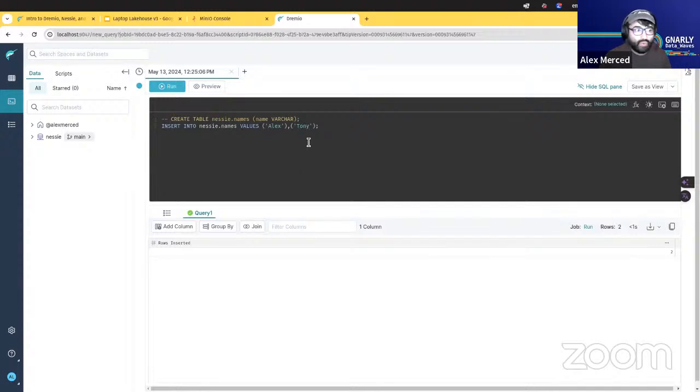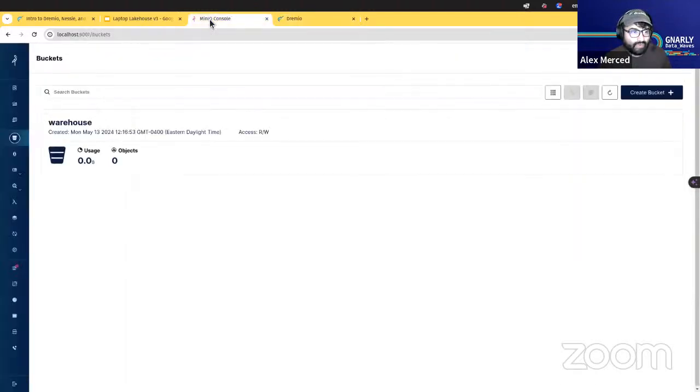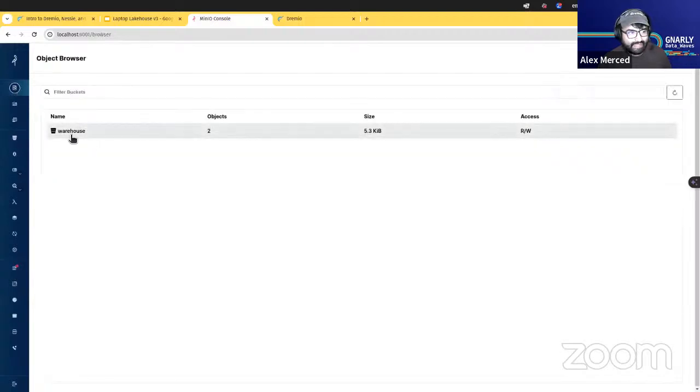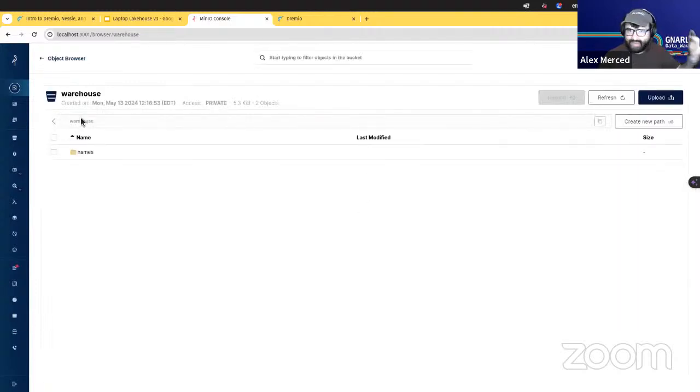Now the cool thing is, again, Dremio doesn't have its own storage. This is happening on your data lake, basically. So if I go back to Minio, and I go back to the object browser, I see here in the warehouse there's now files in here. So this would be like your AWS S3, your ADLS, whatever you want to use as your data lake. And there I can see the names table. So here's the actual physical metadata.